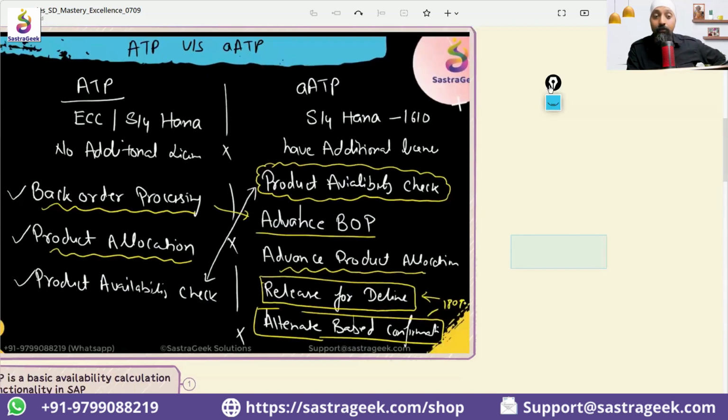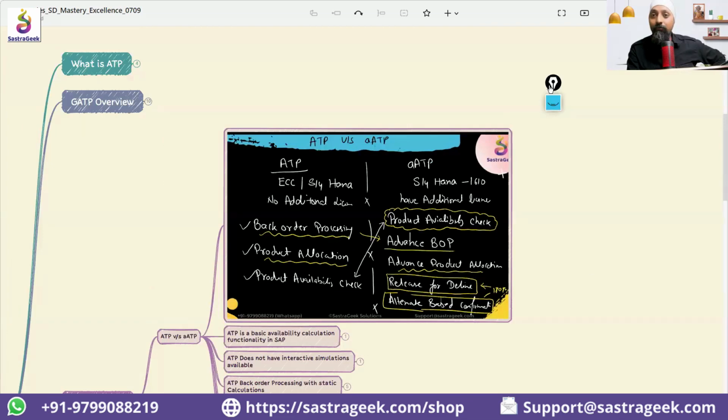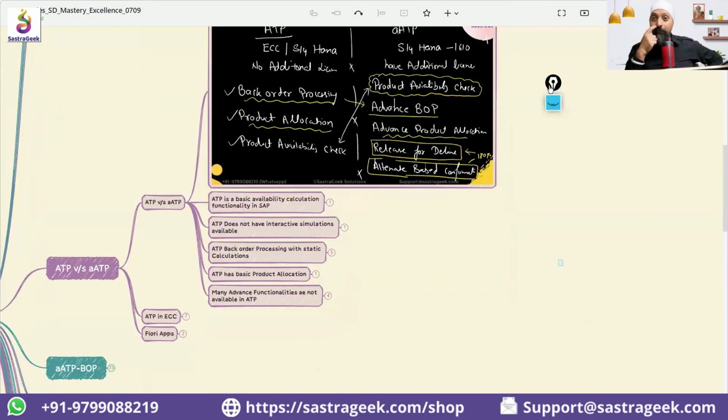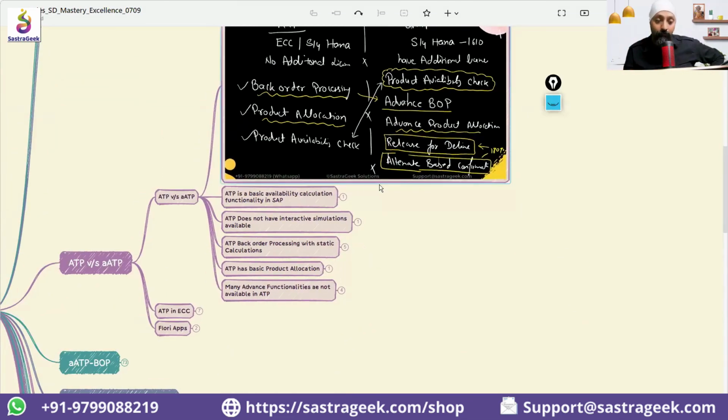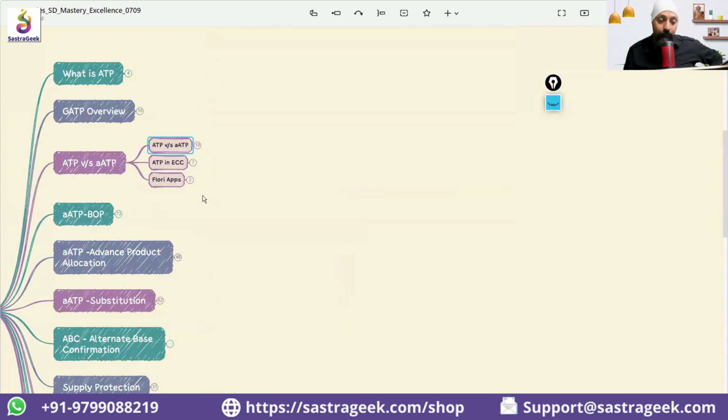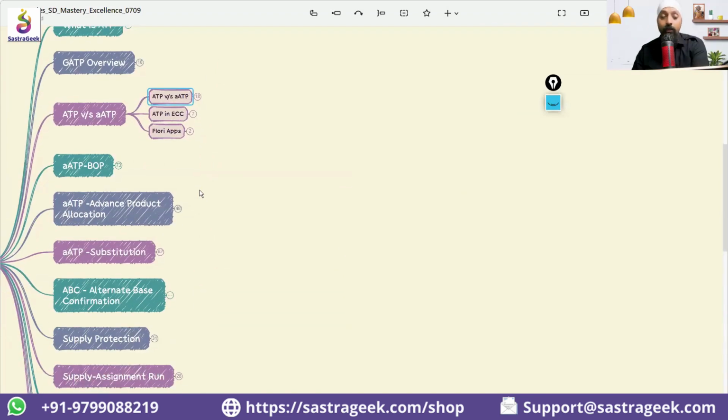One of the functions we talk about is the ABC, alternate base confirmation, where the global ATP check can be done and your plants can be substituted. That functionality would be available. Okay, so when we jump into this training session, we'll be going into all these things in detail.